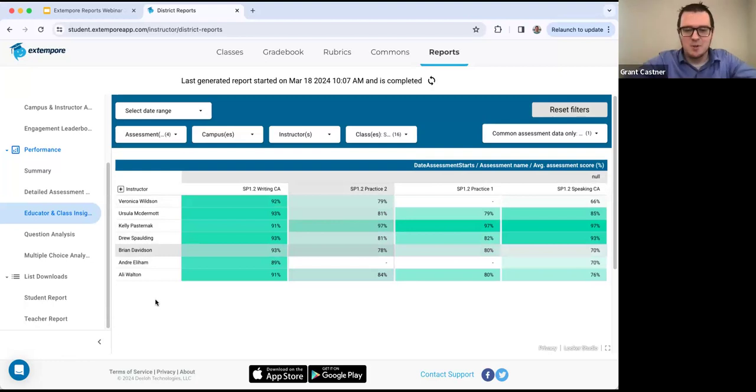Now, the thing about Extempore Reports is that we don't have the reason for why these scores are the way they are, but what it does is it allows you to see, whoa, something's up, right? It allows you to know, okay, why are Kelly's scores so high? Oh, why are the scores for the writing common assessment so high? And that could be assessment validity. It could be some serious overachievers in Spanish 1. We don't know what that answer is. Correlation is not causation, as we know. But it allows the coordinator to dive deeper into this, right?